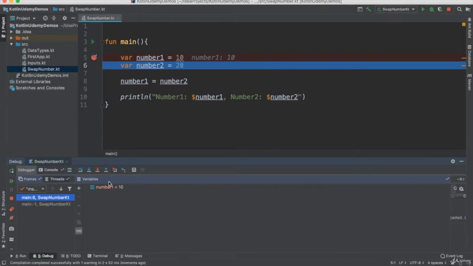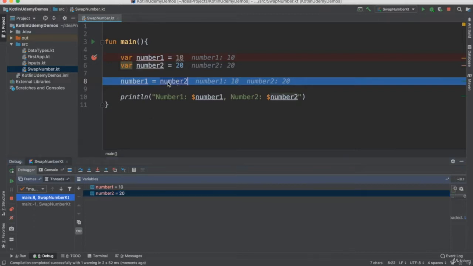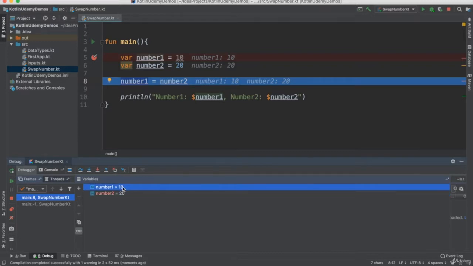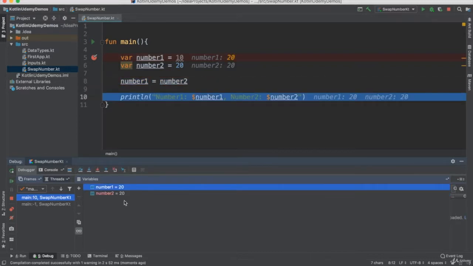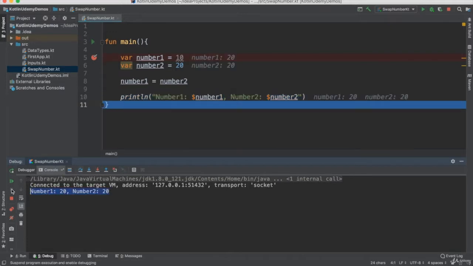If I just run it, number 1 has 10, yes. Then number 2 has 20. Now I copy whatever I have in number 2 to number 1. I have 20, so 20 will be moved here. So now both of them have 20. Now if I go next and try to print it, both of them have 20. So how to solve this?